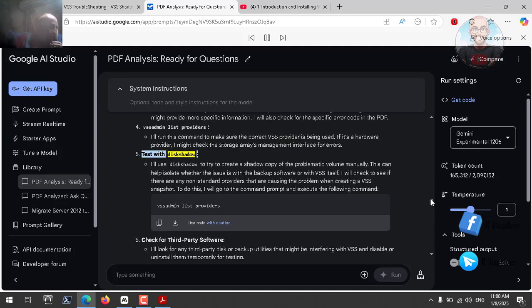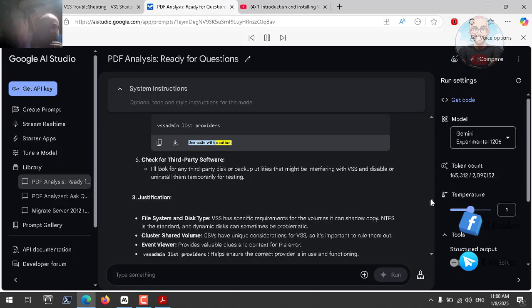Test with DiskShadow. I'll use DiskShadow to try to create a shadow copy of the problematic volume manually. This can help isolate whether the issue is with the backup software or with VSS itself. I will check to see if there are any non-standard providers that are causing the problem when creating a VSS snapshot. To do this, I will go to the command prompt and execute the following command: vssadmin list providers. Use code with caution. Check for third-party software. I'll look for any third-party disk or backup utilities that might be interfering with VSS and disable or uninstall them temporarily for testing.